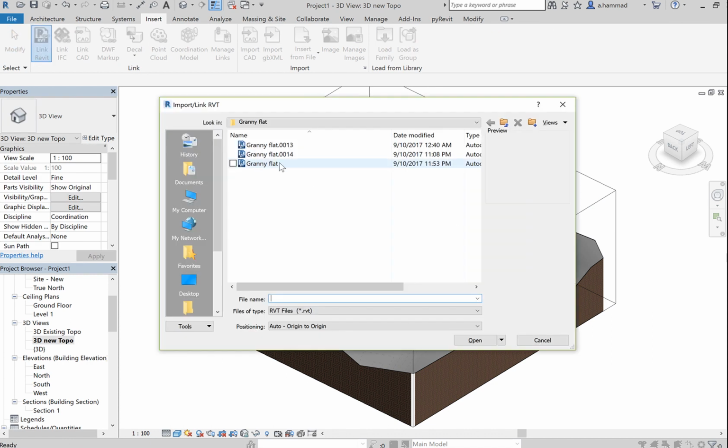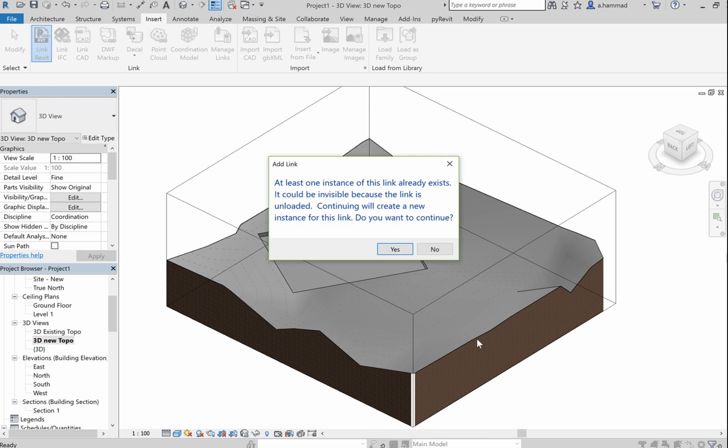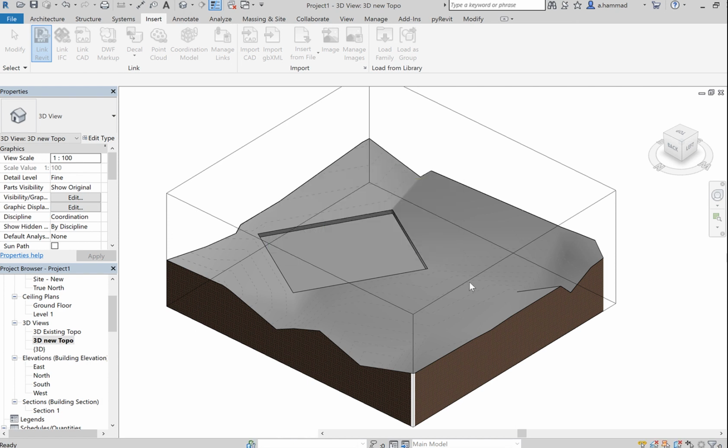So make sure that you go to where you created your architectural or your structural drawing in Revit. Select it and ensure that the positioning is set as auto origin to origin. Click on open. And this message is visible because I'd already linked it before the video, so I just click yes.